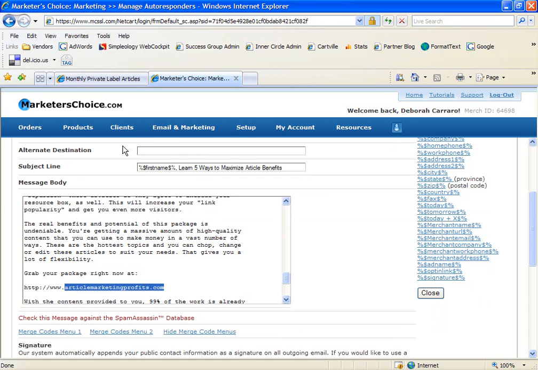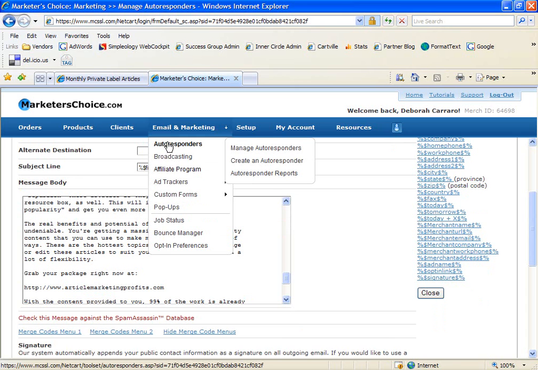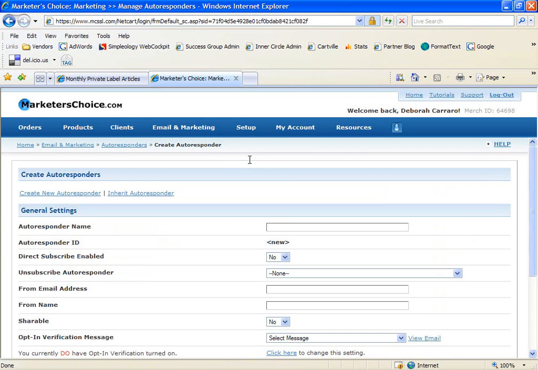Let's go to the email and marketing link, then to autoresponders, and then the sublink create an autoresponder. We'll give the autoresponder a name. I'll call mine mini course article marketing profits text. The name you give here is only for your reference, so you can give it a description that will quickly tell you what's inside. The autoresponder ID is assigned automatically by the system when you hit the Save button below.